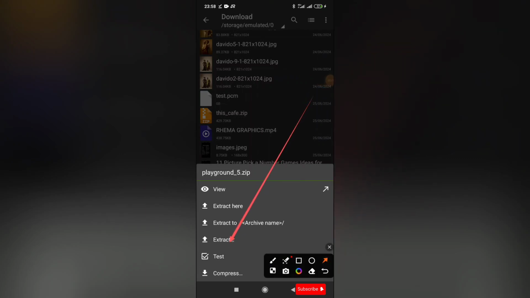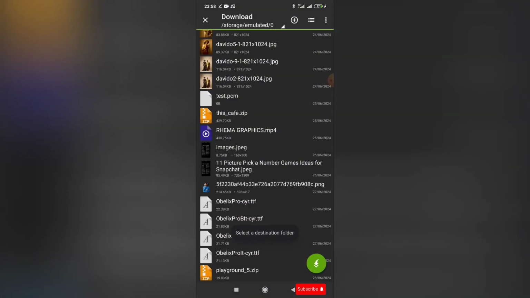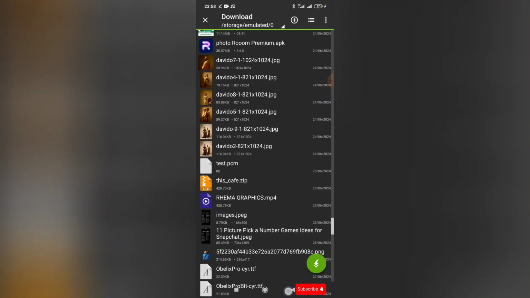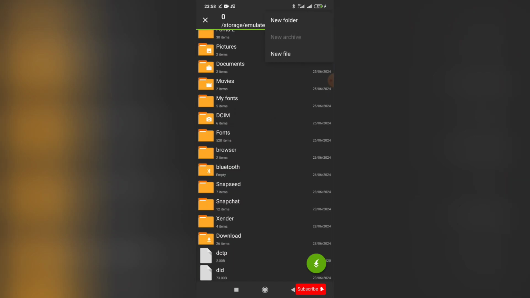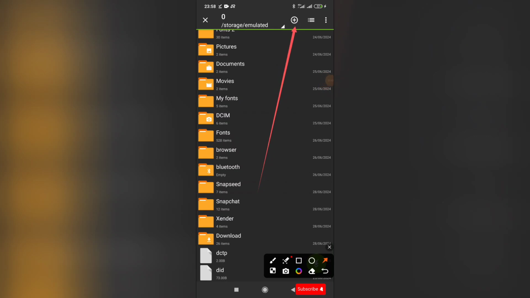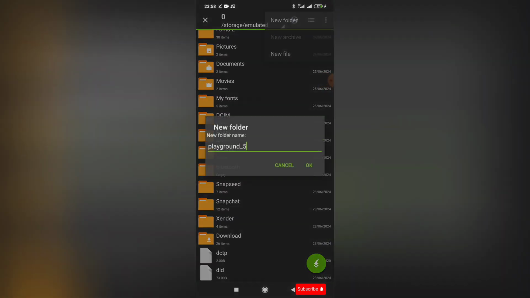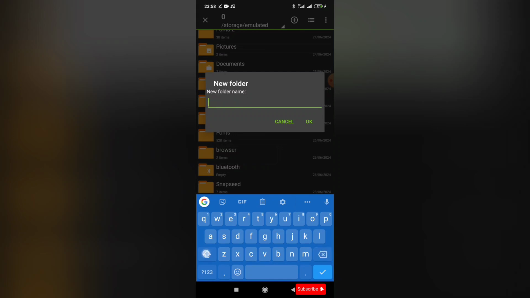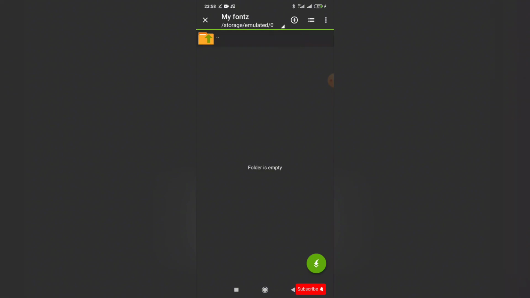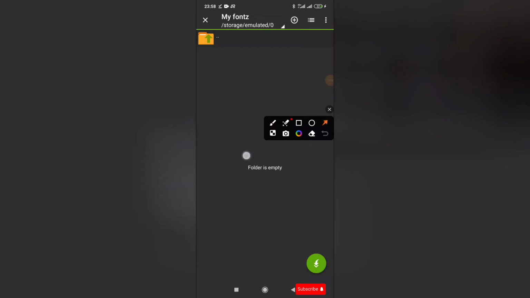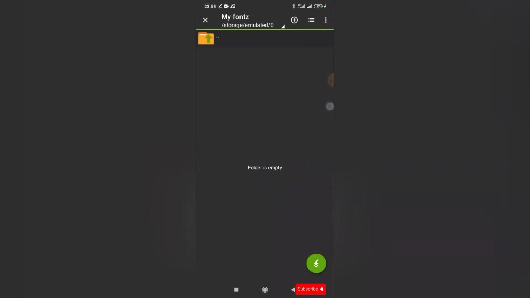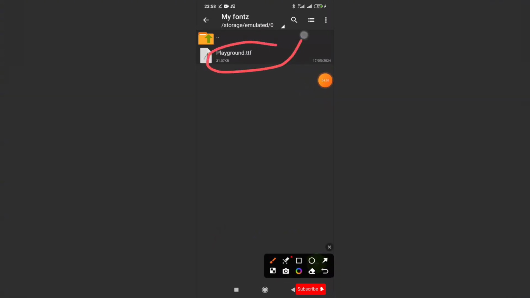Now I'm going to just tap on the font and then click extract. This one, the fourth option here, extract, and then it should select a destination folder. So I'll go back, I'll create a folder now, click on this plus button, create a folder, and then I'll name it my font, and then click on this kind of download icon here, and then that's just going to extract it to this folder. Now this is the extracted form of our font.